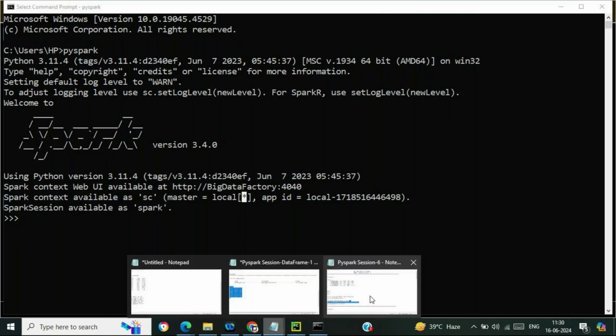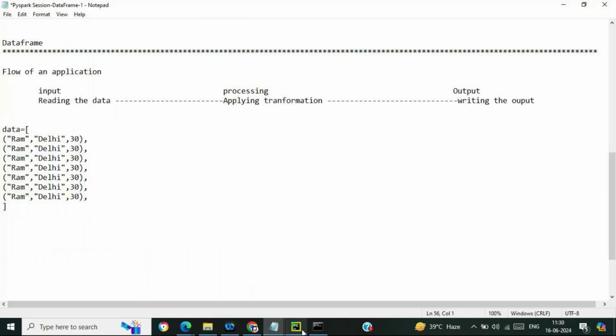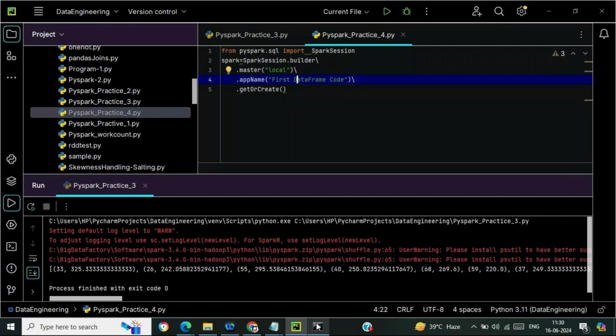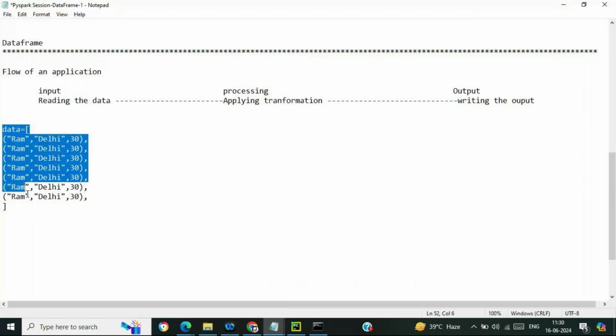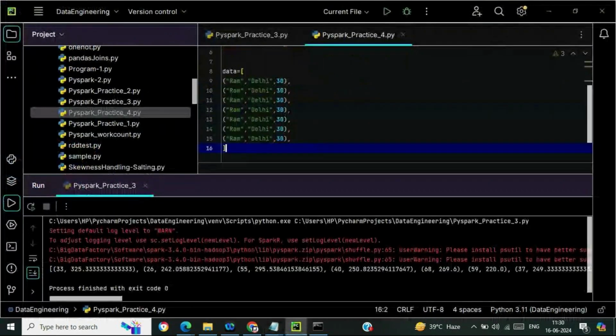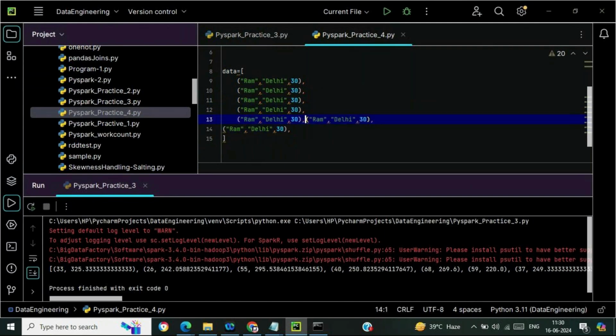Moving further, this is nothing but a particular list, which has certain records. For the visibility perspective, I'm going to change it in this particular way. At this moment, we are creating a data frame by mentioning the records, but we will also try to read the data from files. There will not be any issue.